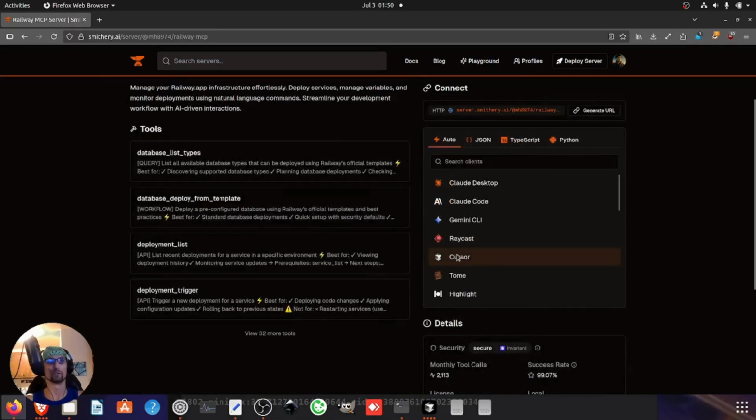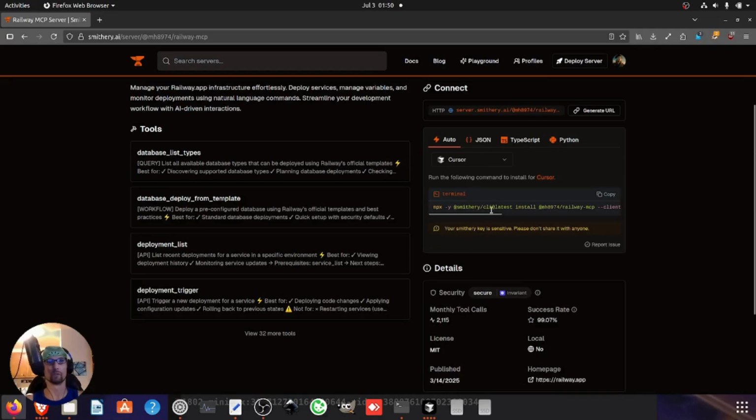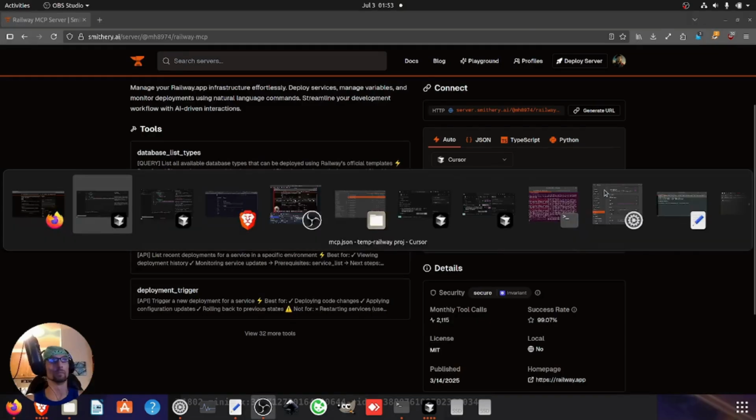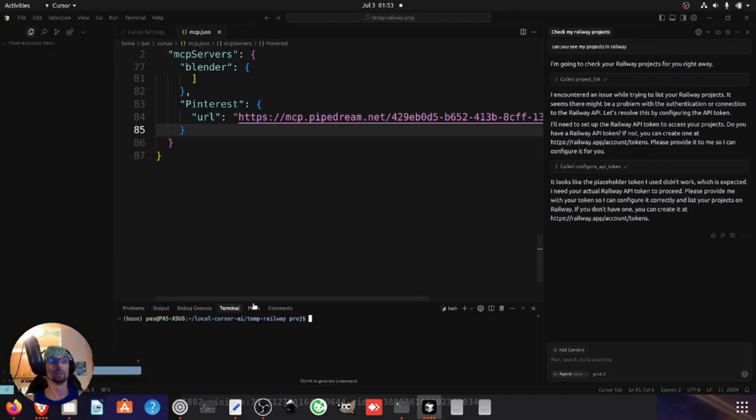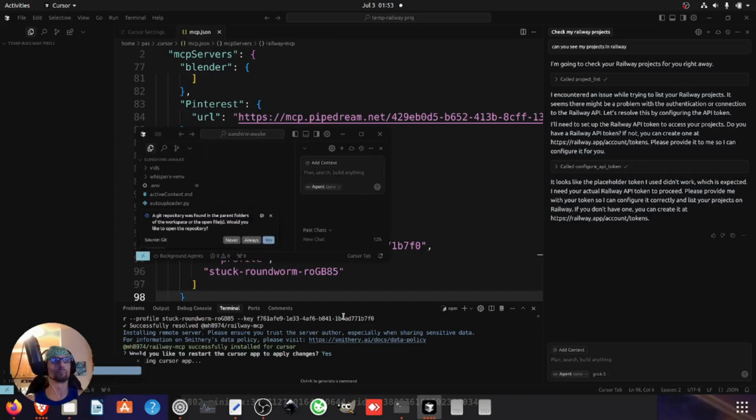Scroll down to cursor. You're going to paste in your API key right there and click generate. You'll receive a piece of code like this. Copy this code, head back over to cursor. Go to terminal. Click this button here if it's not already open, and paste that snippet of code. Click enter. It's going to ask you to restart cursor. Click yes.